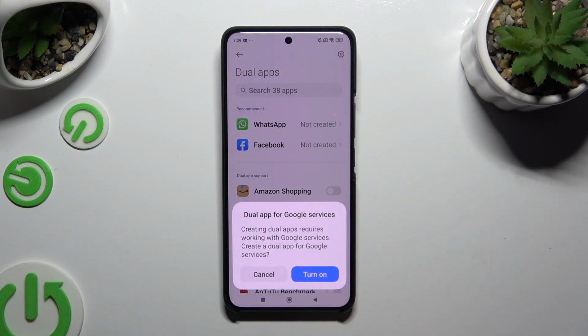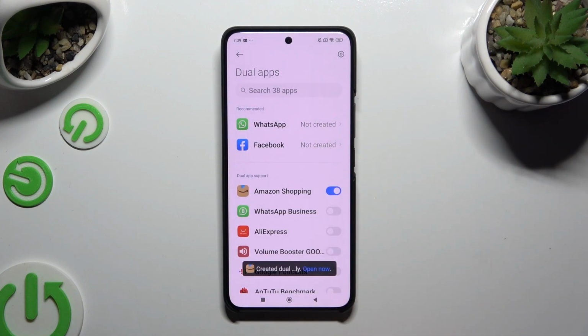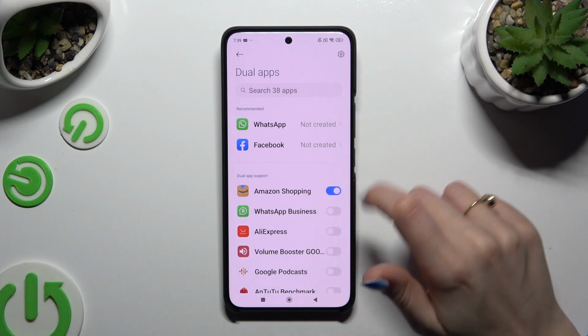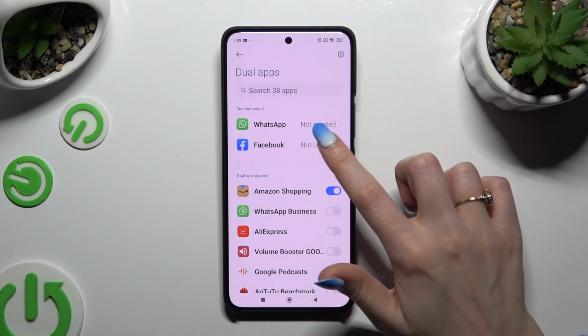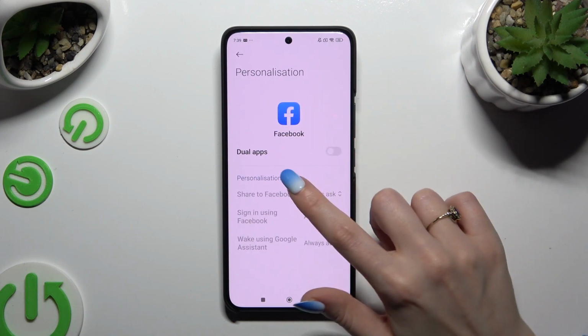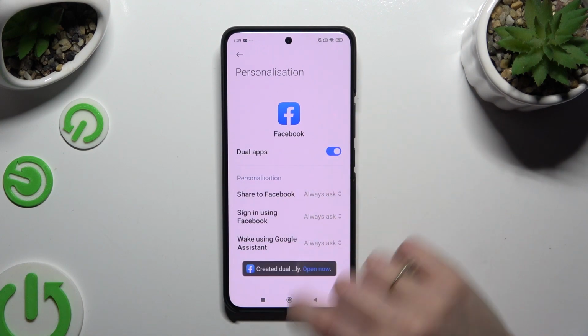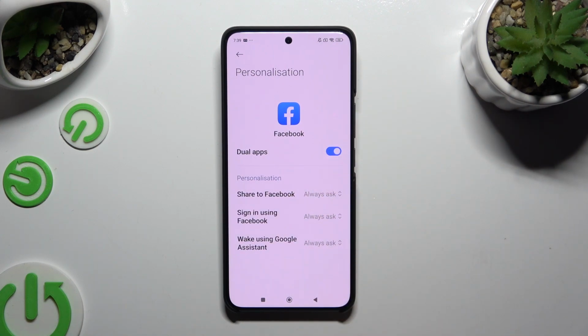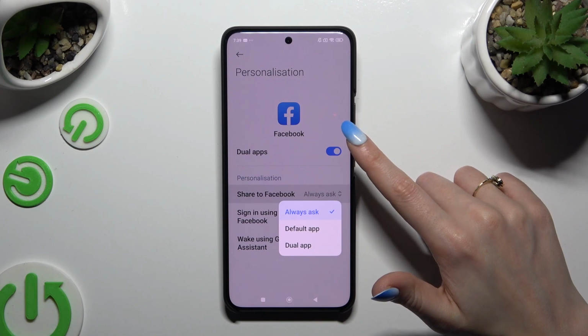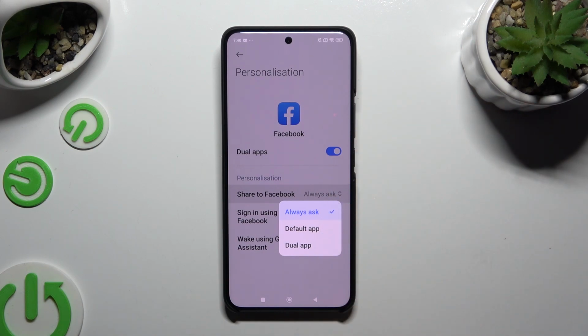Then confirm your choice in the pop-up and wait. If you wish to clone one of those recommended apps, tap on the chosen one. Use the gray switcher next to the Dual Apps feature. Wait as well. And over here, adjust all of those options. Just click on the chosen one and apply one of those.